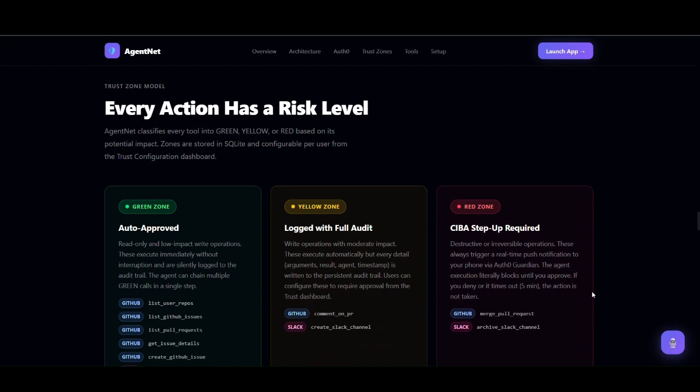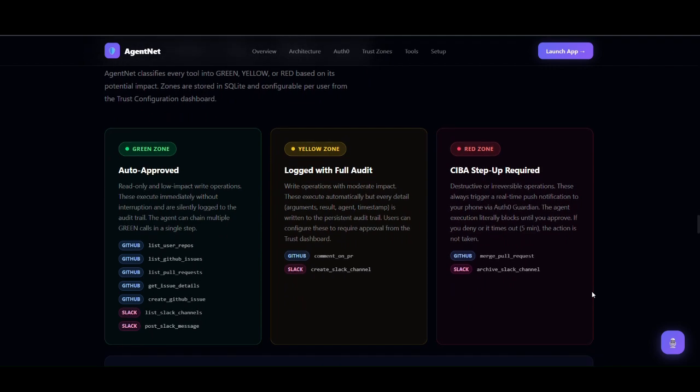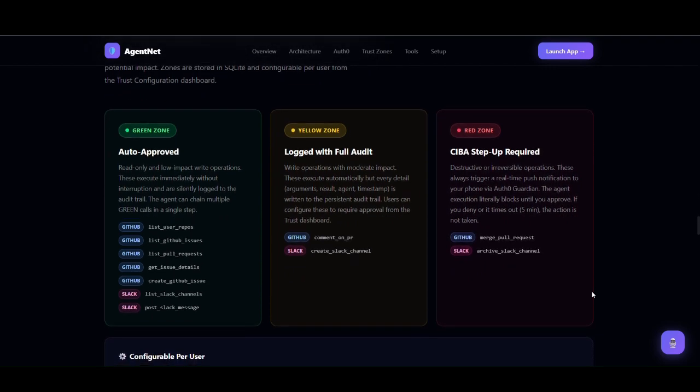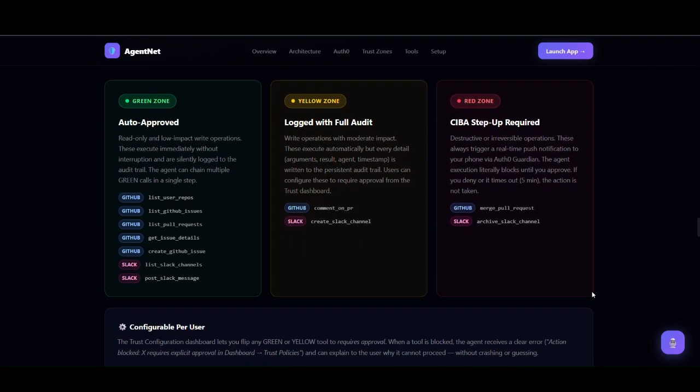Some actions are too risky to auto-approve. Merging a pull request or archiving a Slack channel are classified as red zone. When the AI agent tries to call these tools, client-initiated back-channel authentication fires a push notification to your phone through the Auth0 Guardian app. The agent thread literally blocks and waits. You see a step-up banner in the UI. When you approve on your phone, the token validates server-side and execution resumes. If you deny or 5 minutes pass, the action is cancelled and the agent explains why it could not proceed.